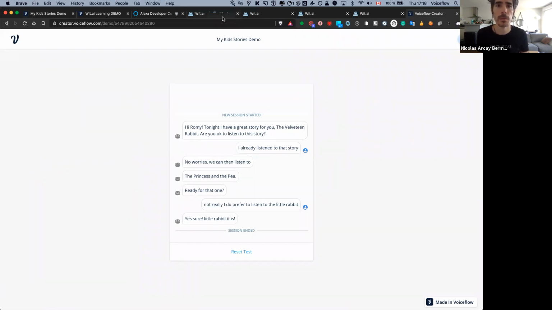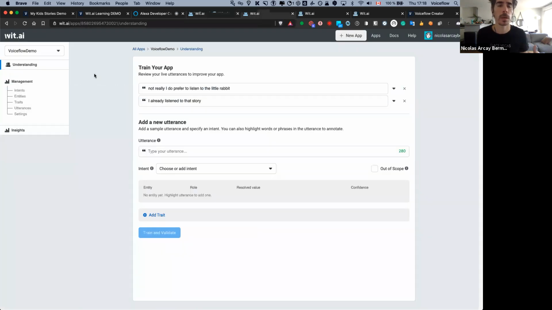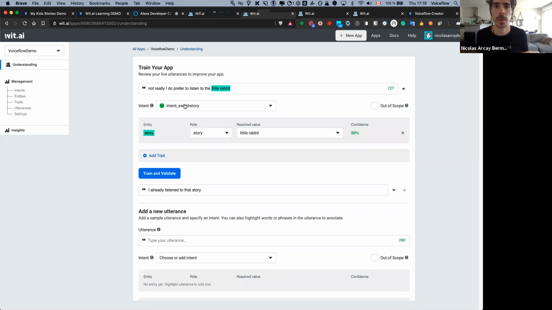And if we go to Wit and we check our project, so basically you create a project, that's a Voiceflow demo here, but the way it's working is you have the understanding section, which is where you train the app. And here you can see that those are the last two utterances I've used during the test I've made with you. So, not really, I do prefer to listen to the little rabbit. Okay, so they understand that this should be sent to the intent switch story.